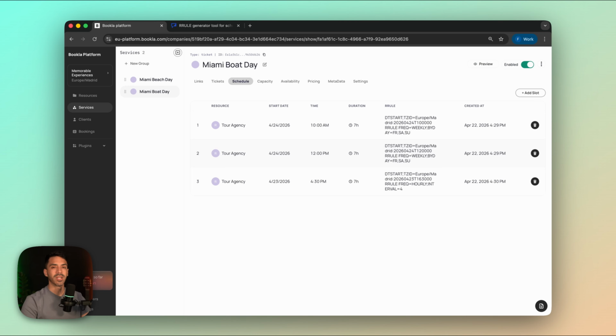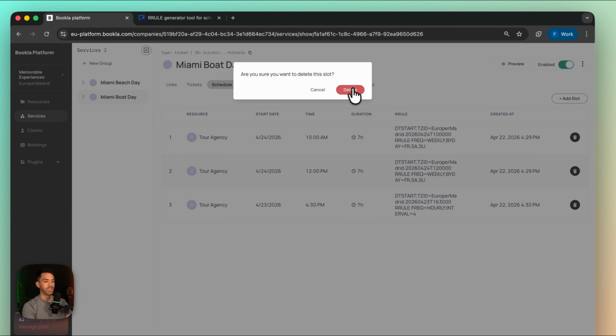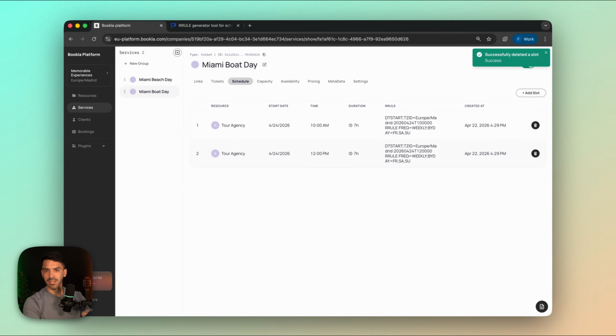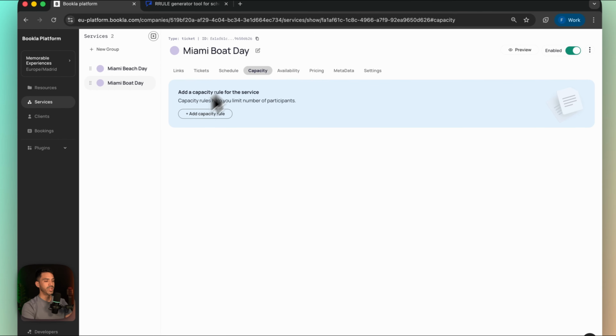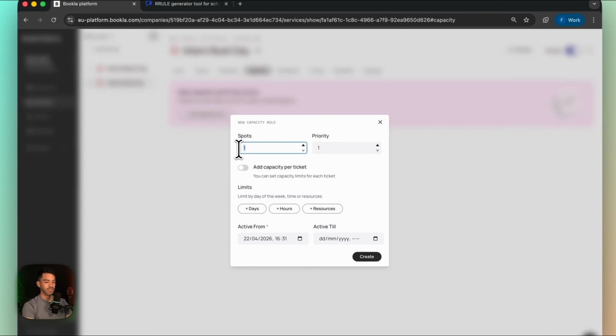This means that this event happens every 4 hours as long as the resource is working. So let's say you have a boat or a tour bus around the city. So every hour it's coming back to the start point, and then you can sell this tour every hour. As long as the bus is working, you can have this custom rule of frequency of 1 hour. But for now, let's leave our 2 slots that repeat weekly at 10 and at 12. We need to add our capacity, and on the boat we can only bring 12 people.